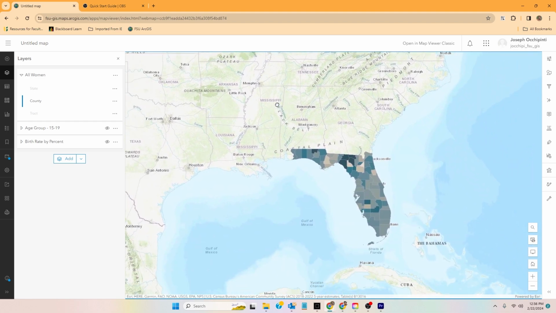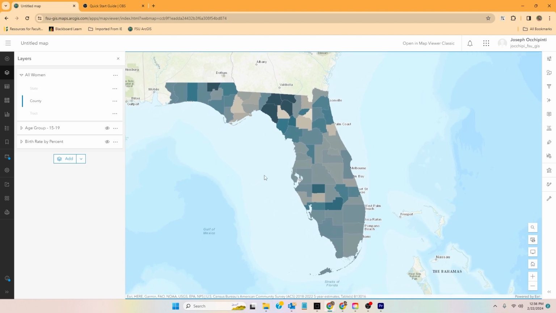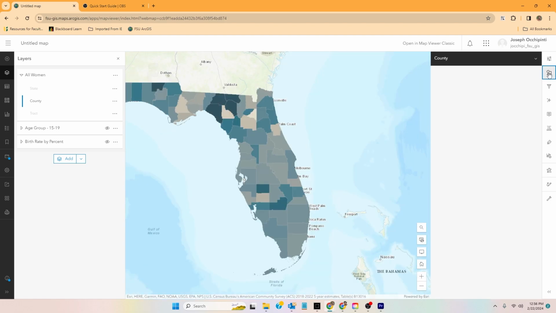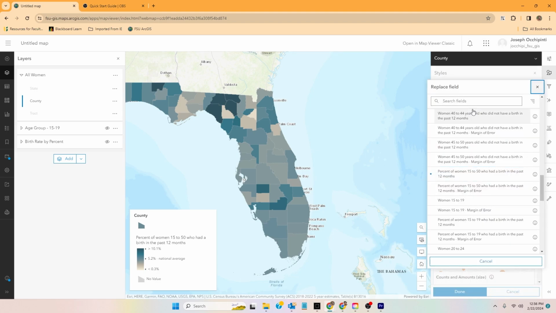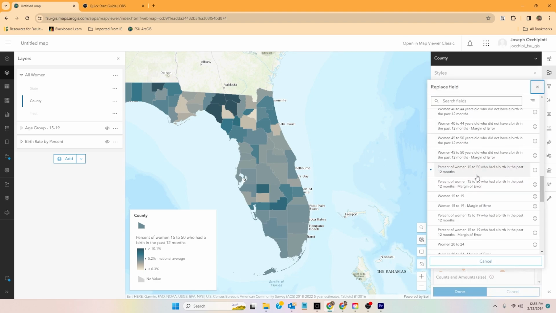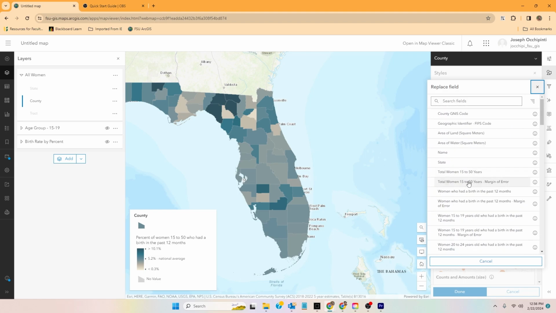Now you're going to move to the state of Florida and center it on your map. We have not specified what this is yet. This is just something that the computer randomly threw at us. So what we need to do now is pick the right field. We're going to go to this styles option here on the right. We're going to change the field that the computer chose, click on it, and we're going to change that to all women. So we're going to just scroll down till you find that particular field. Here it is right there. Total women 15 to 50.